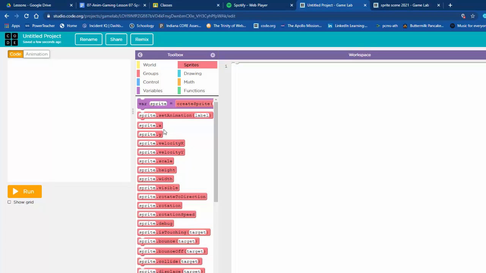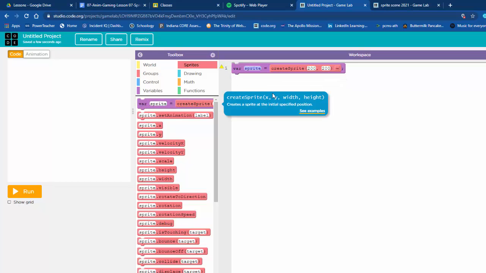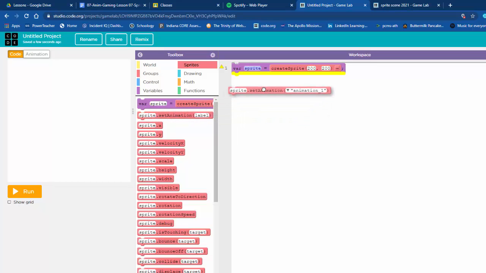For every one of these sprites, I have to start with these two things right here. This var sprite equals create sprite. That's called creating the sprite. And then I also have to set the animation. Now here in this first block, you're going to have to name each object. It has to have a unique name.